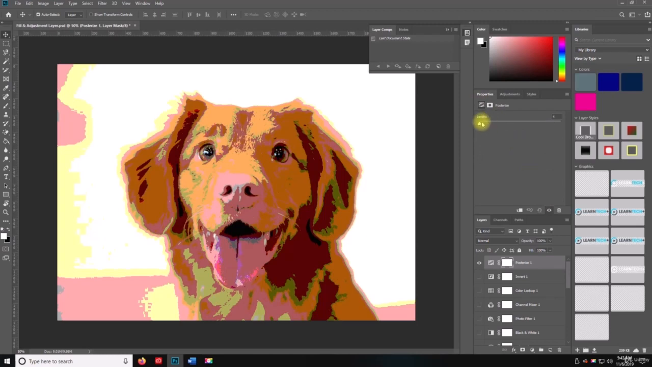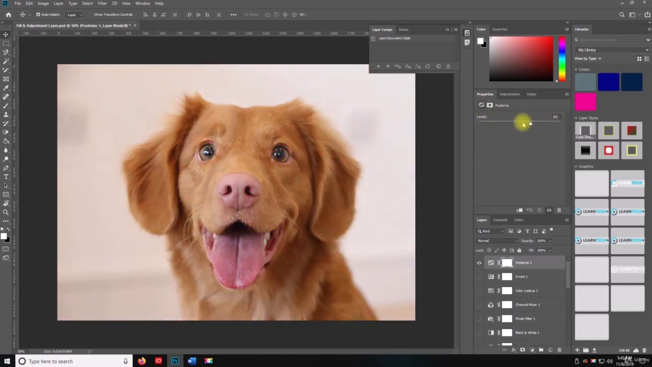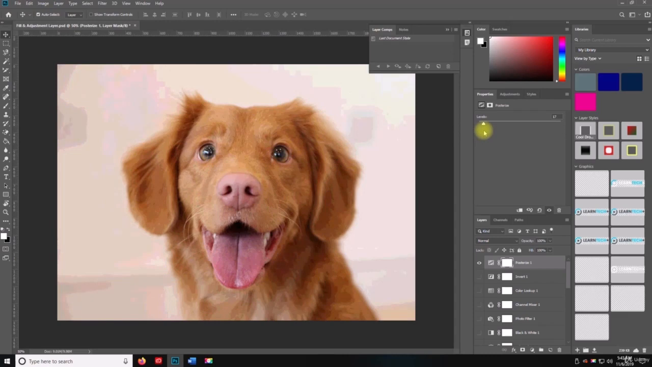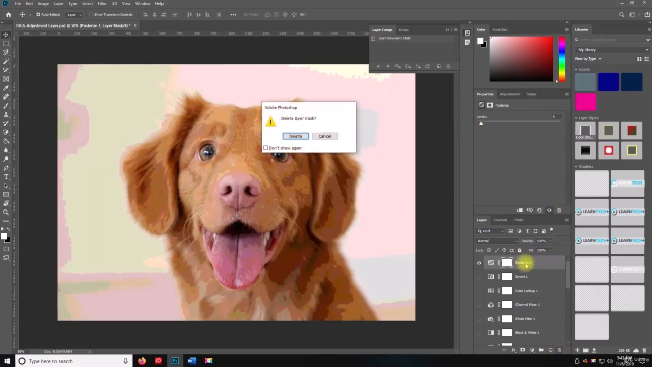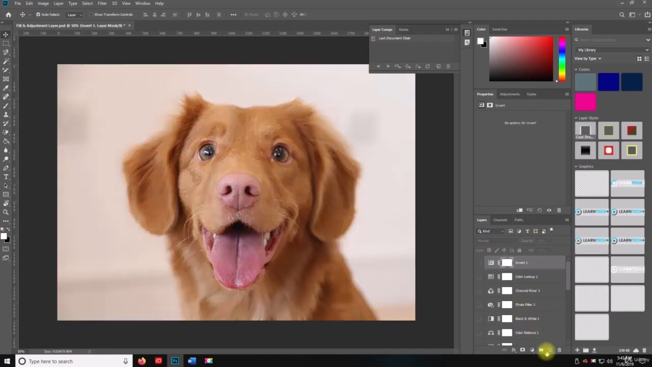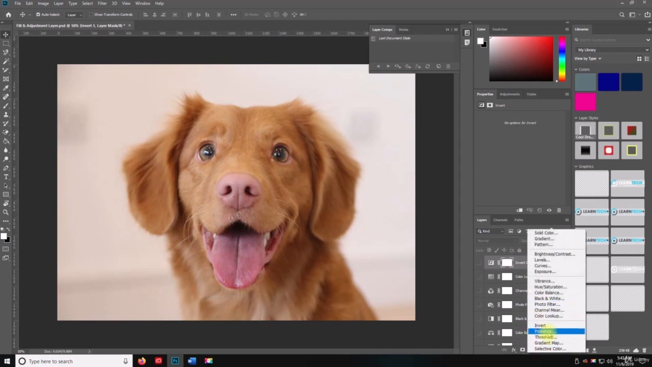With posterize, we can adjust the levels. So if I don't want them to be very posterized, then we can set them there. Now, let me delete this for a second. Yes, I want to delete. Don't show again. And I'm going to add this again. So let me delete that and see what the defaults were.